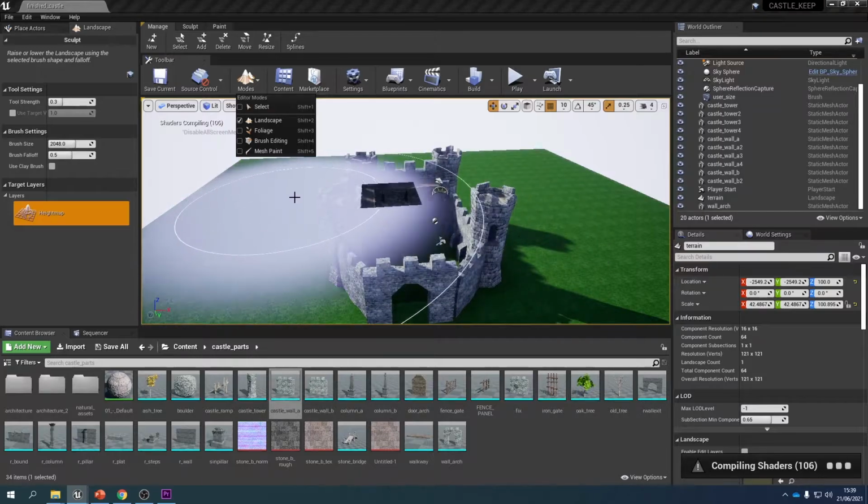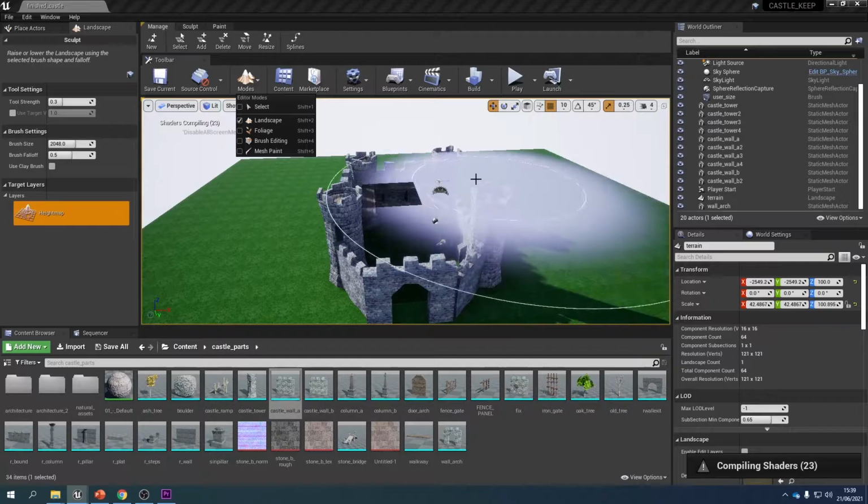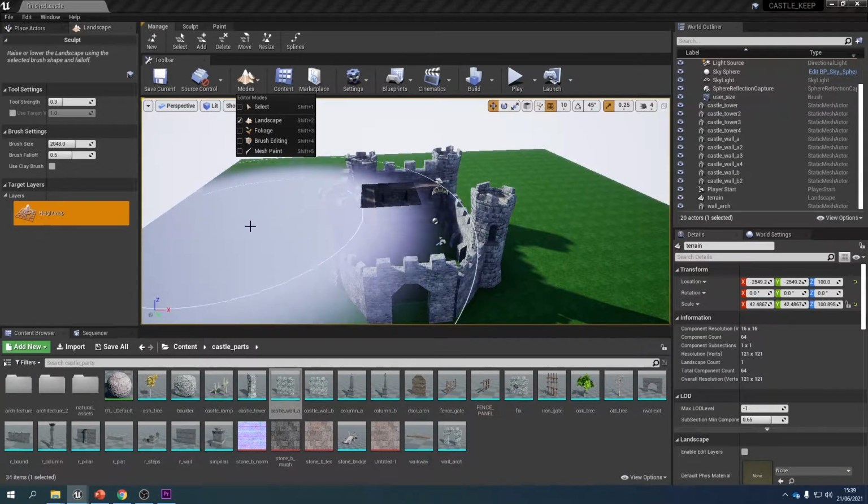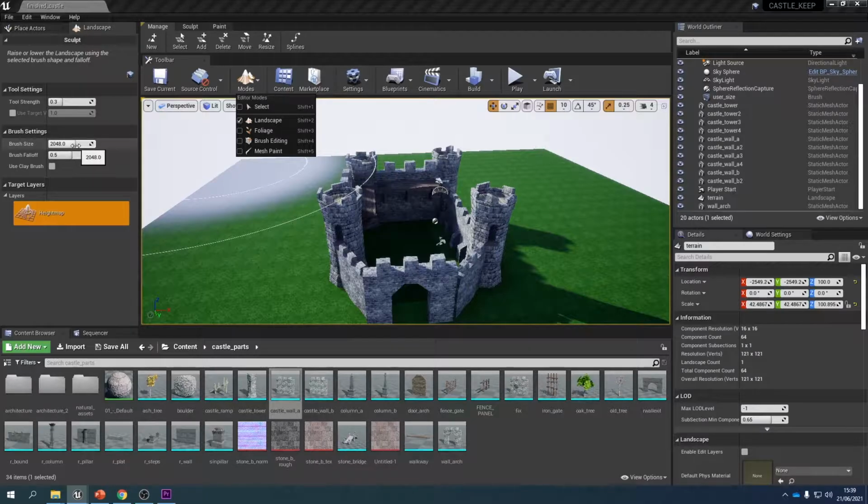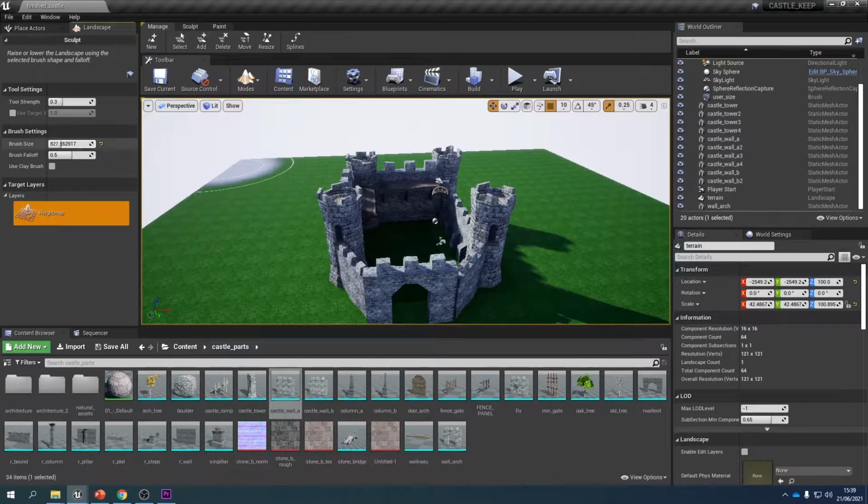And as you can see, the default setting inside the landscape is showing this paintbrush which moves over the surface. And we can scale that down on the left hand side. Let's just reduce it down to around 800, 900. Okay. Now, if you look, there are different modes. There's manage, sculpt and paint. Let's look at sculpt.